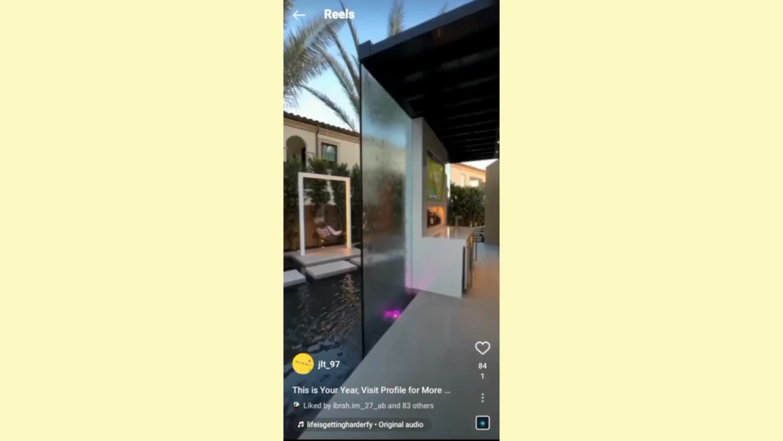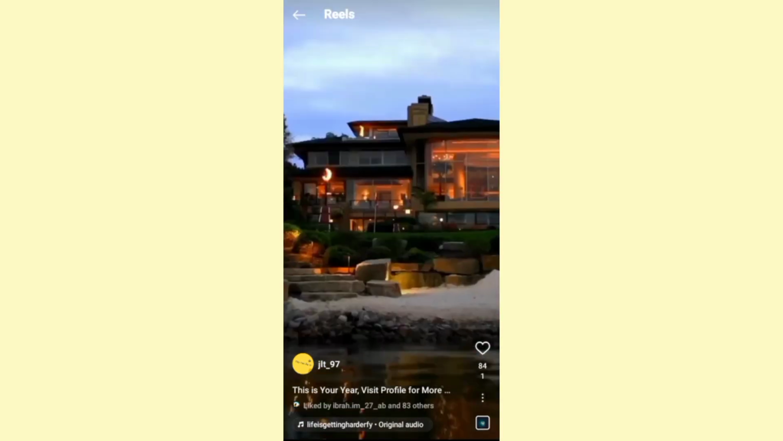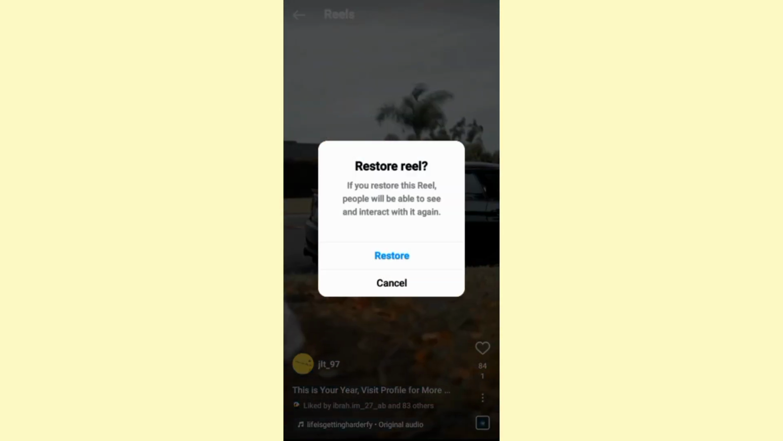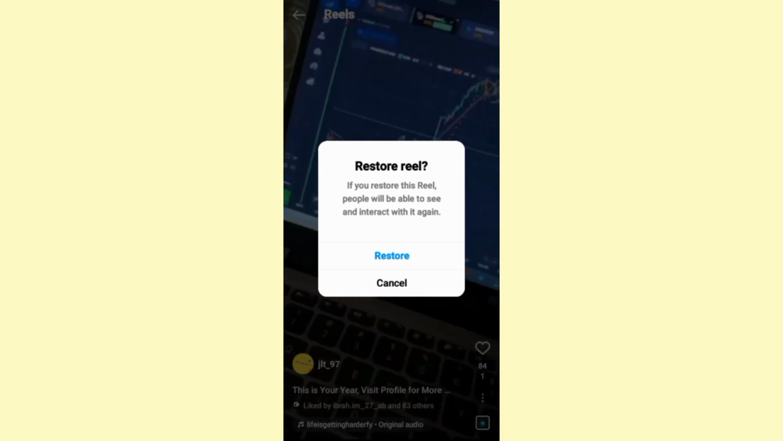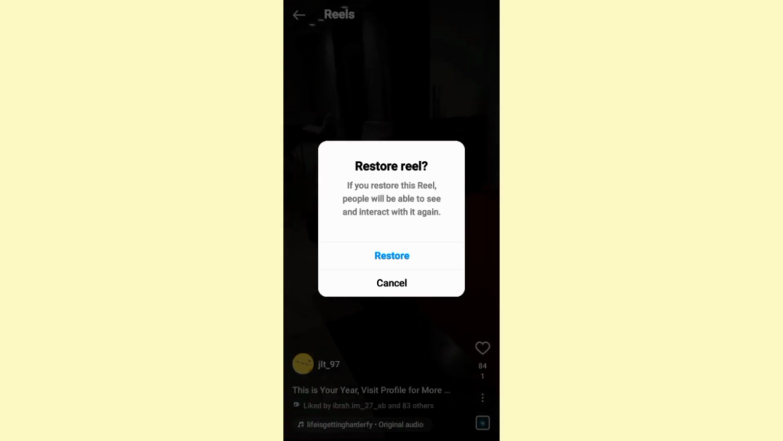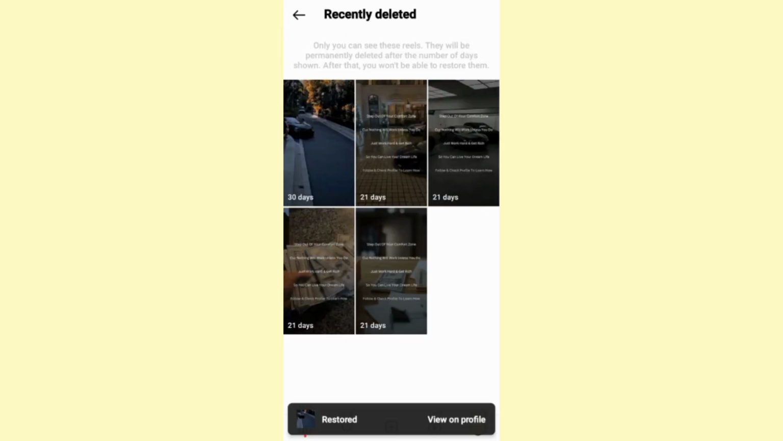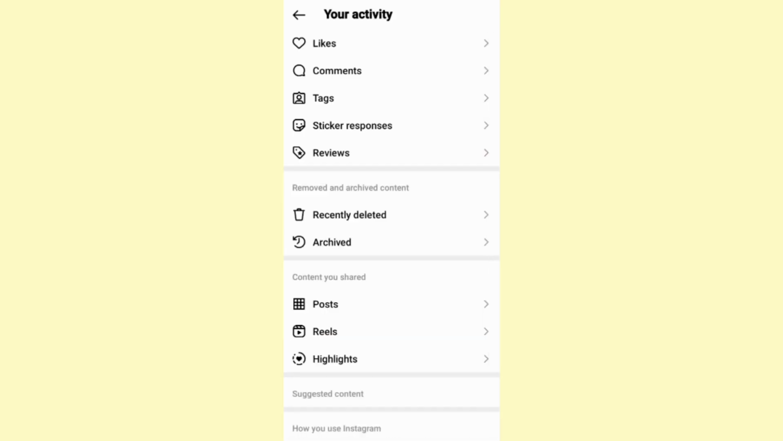So click on it, and from there click on the three dots at the bottom right corner, and then click on restore. As you can see, when you do that, you will get this confirmation box that tells you what will happen. Click on restore to confirm, and as you can see, the reel has been restored on our profile.